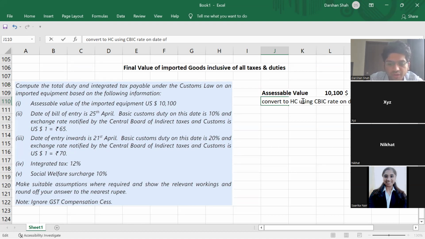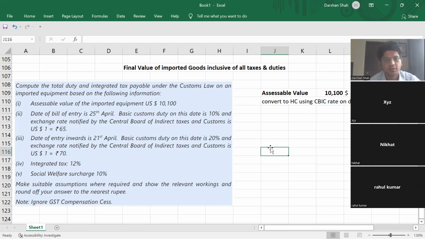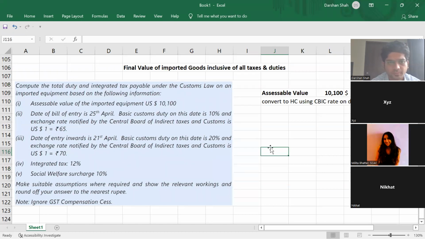We know this, bill of entry. Find out that rate. What is the rate? Date of bill of entry is 25th April. Date of invoice is 21st April. And the CBIC rates they have given: $1 equal to 65 rupees, $1 equal to 70 rupees. Which one should I take?